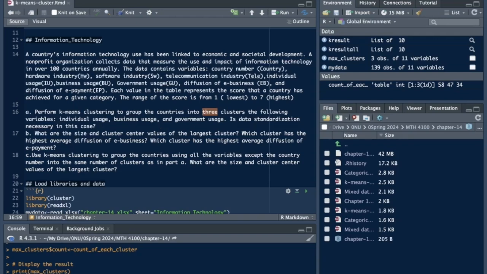The question asks, is data standardization necessary in this data? To answer this part quickly, the answer is no, because we have the same unit. It's scale free. We do not have different units. We have the same score, the same range from 1 to 7. So there is no need for data standardization.